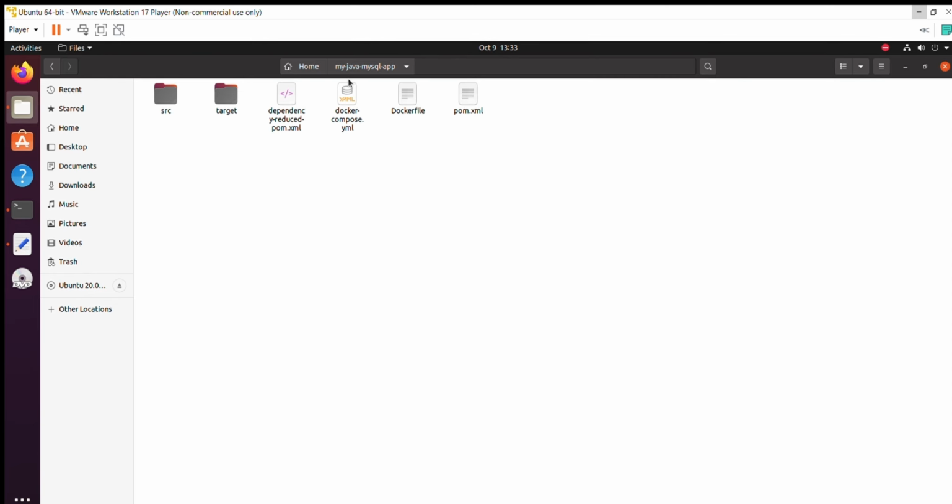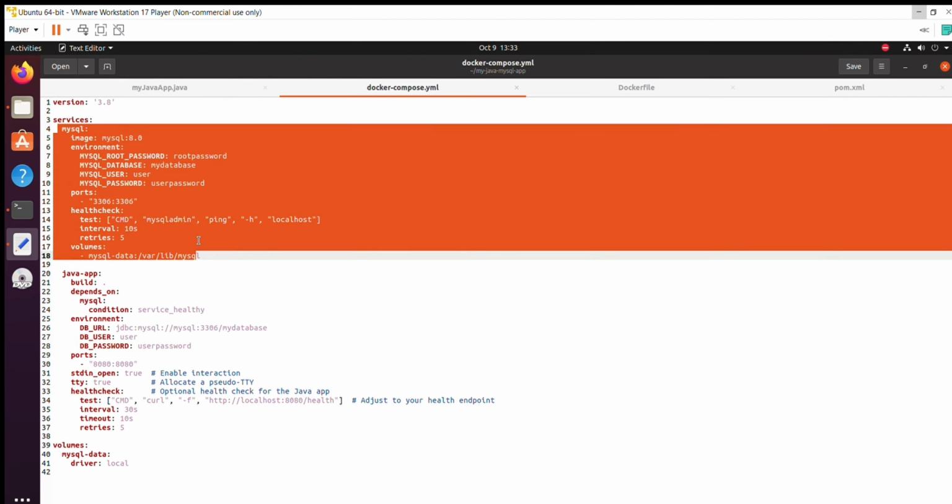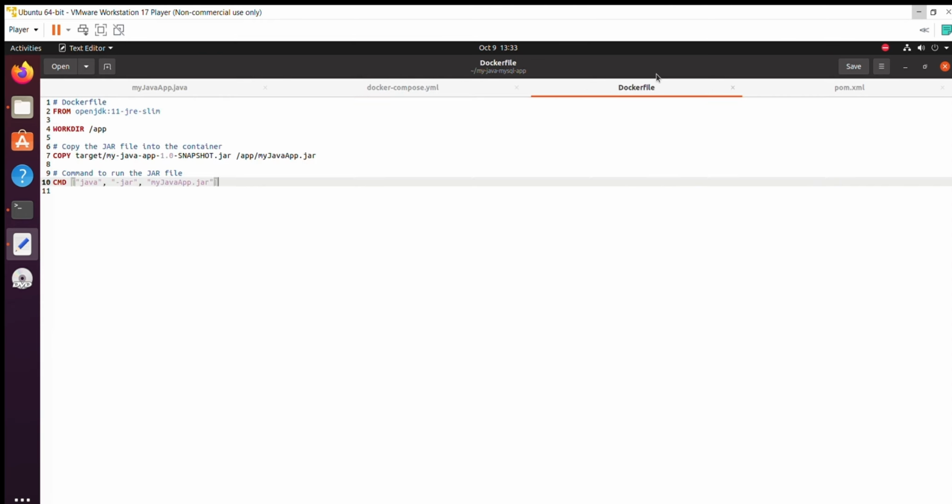Next is the Docker Compose file. In this we have created two containers. These are the two services in which we have mentioned every credential to connect our backend, which is the Java code, with the database. Then there is the Dockerfile, which has all the commands which are required to make the Docker image.